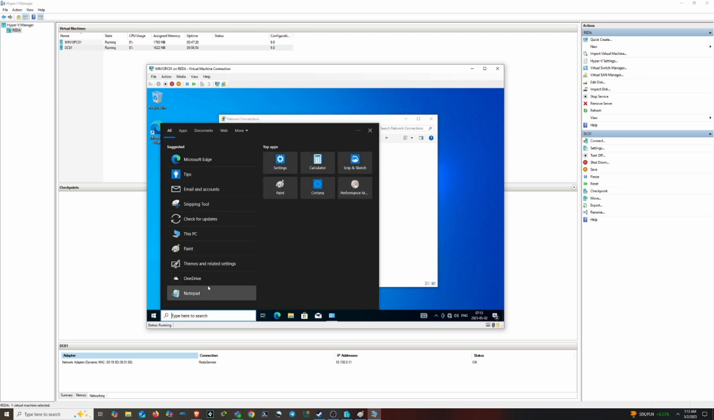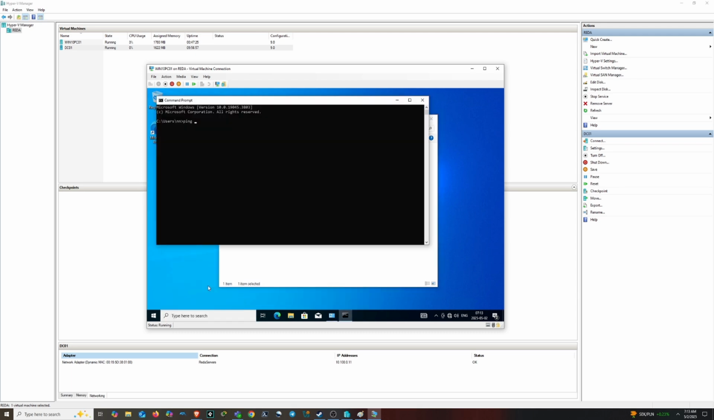And now we're gonna type cmd, command prompt, and here we're gonna ping our domain controller 01 just to see if we can reach it, and we could.